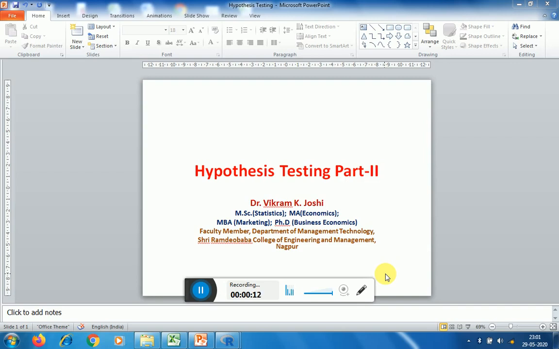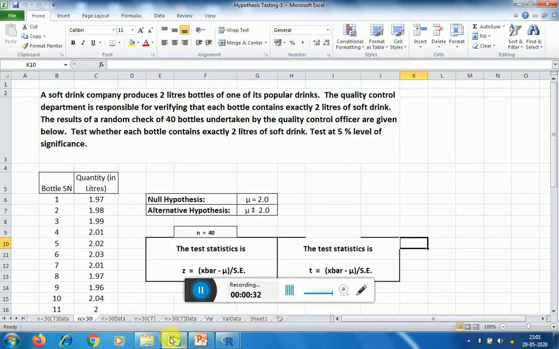Now, we are going to discuss hypothesis testing part 2. In hypothesis testing part 2, we are going to cover the hypothesis testing for large samples and also the hypothesis testing for variances. Now, if you look at this particular sheet, in this there is an example.